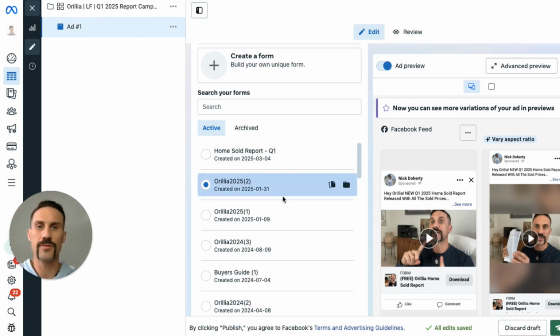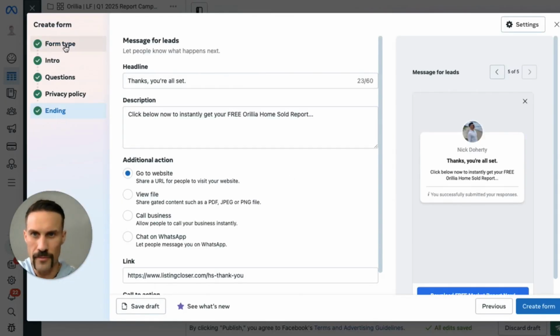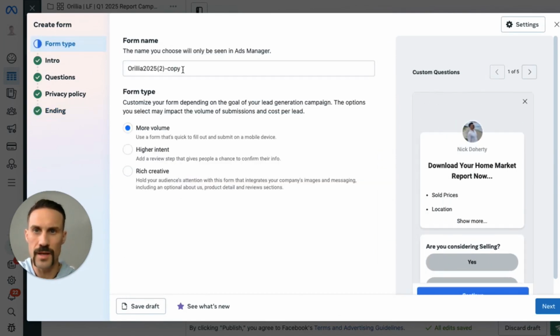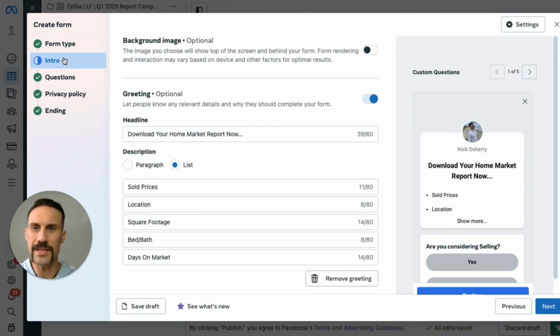We're going to duplicate this one that I have here because I've already set this up. We're going to go right to the form. You label it, whatever it is. For me, let's just say Aurelia 2025 test. Then we go into the intro. This is what the potential lead is going to see on your side. We put in here, download your home market report. I'm going to put in home sold report.